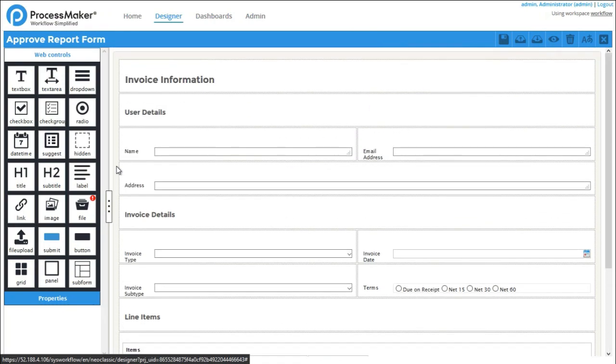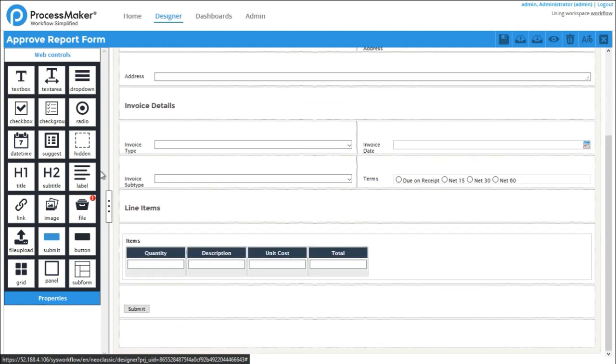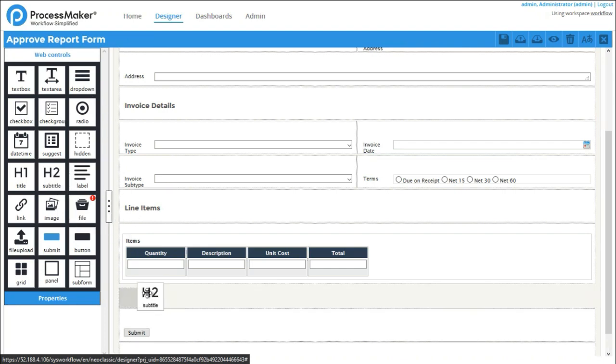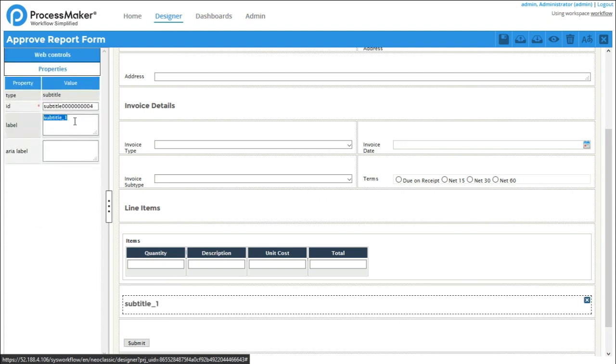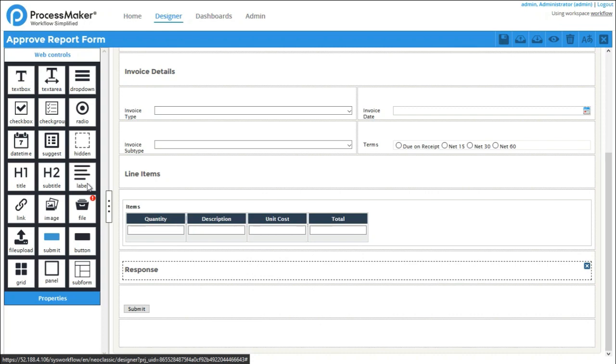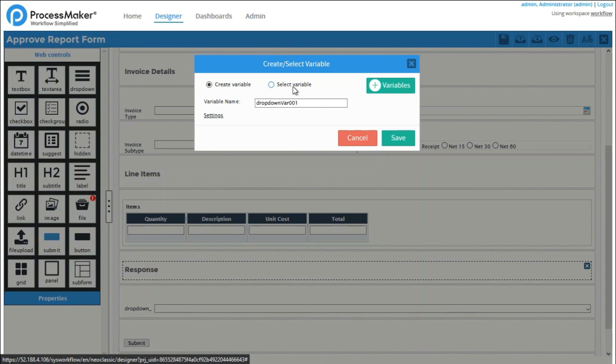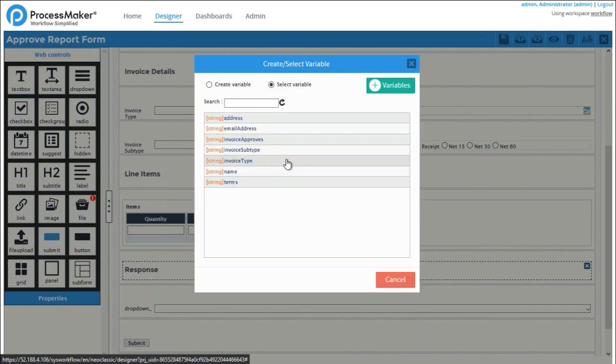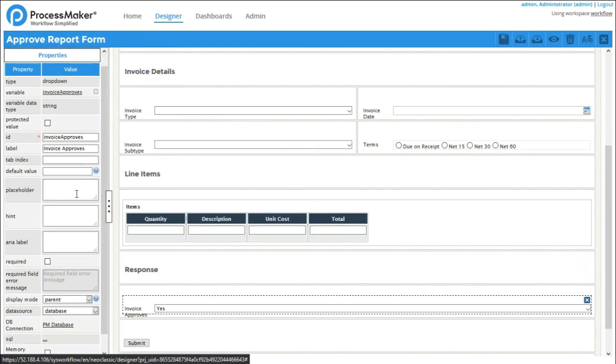Because we are going to create an approval form, we're adding another field for approval in the form. We add an H2 subtitle first. We name it response. And after that, I'm adding a dropdown. For the variable, pick invoice approves. And I'm going to name the field approve invoice.